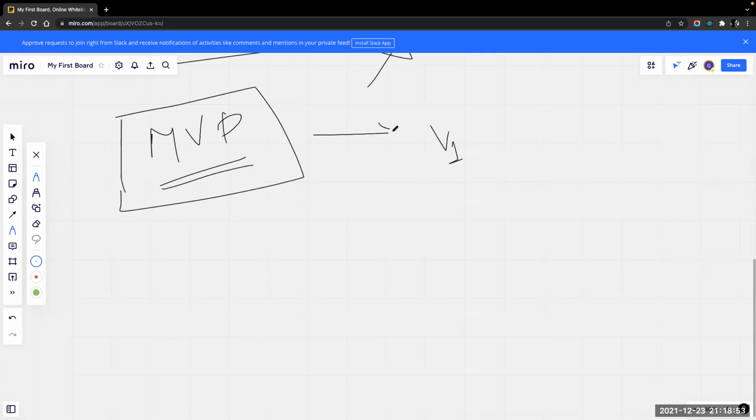And after minimal viable product, you have version 1. Then it moves to version 2. And in between these two stages, there are 2 more stages. One is called the alpha version, and another one is called the beta version.